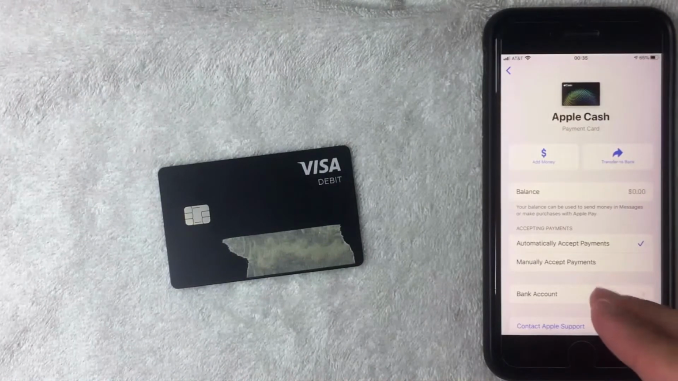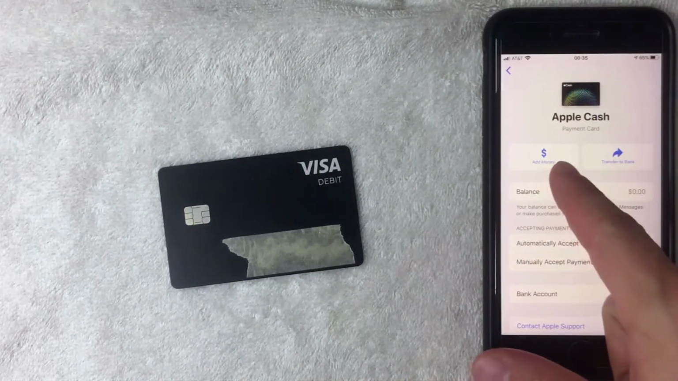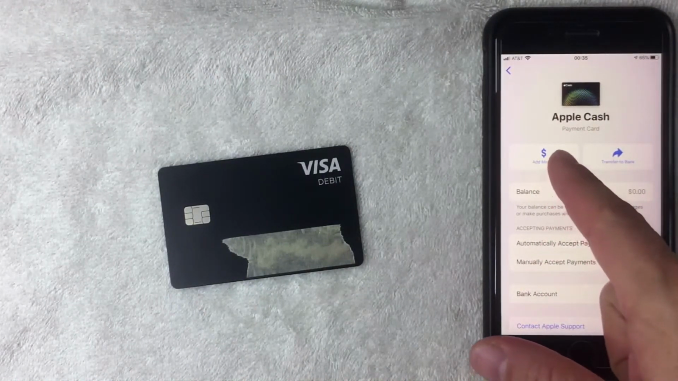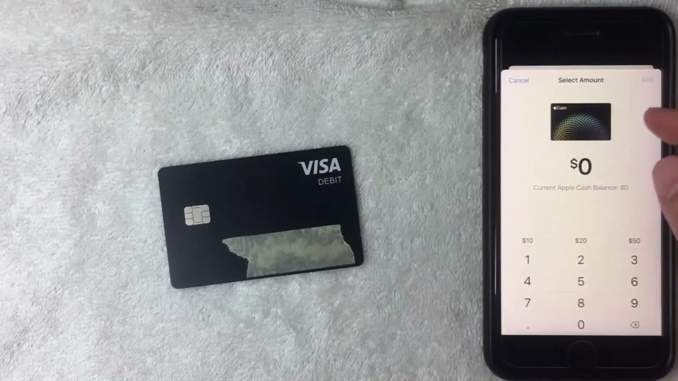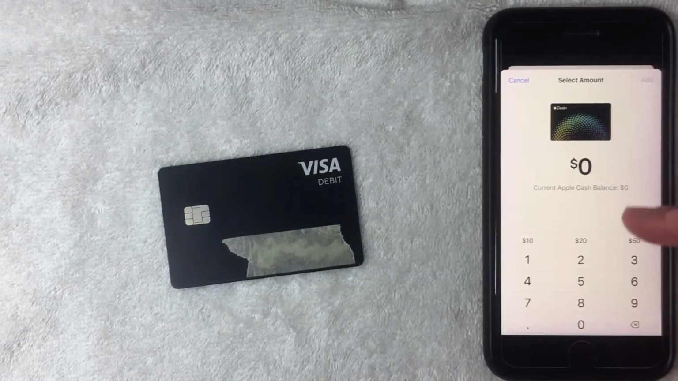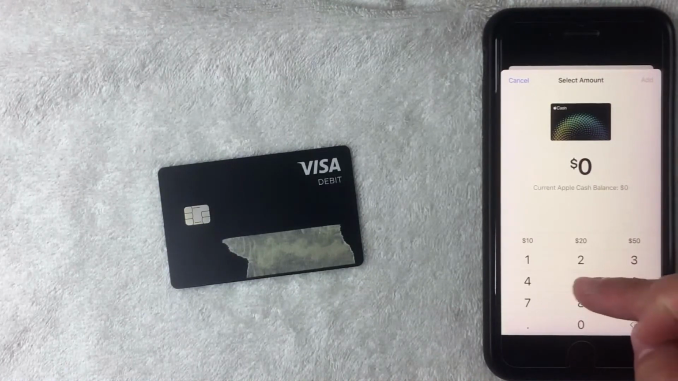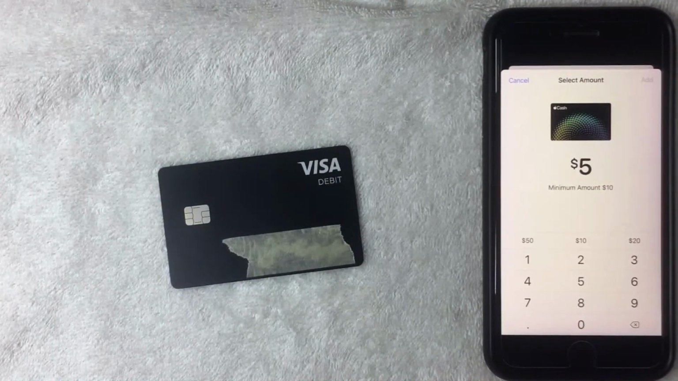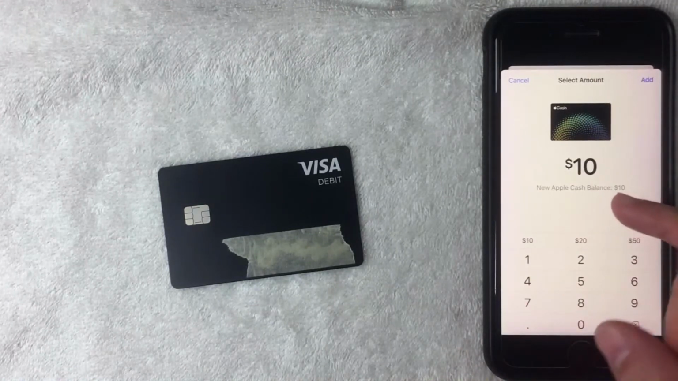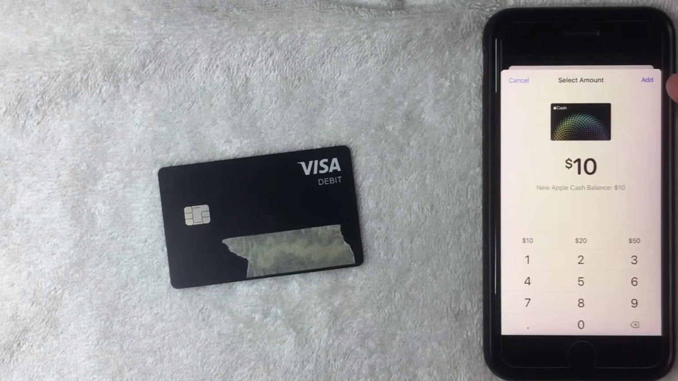All right, next, when you're in this screen, what you can do is click on Add Money here, this little dollar icon. I'm going to click there now. Once you've done that, you can go ahead and choose how much you would like to add into your Apple Cash amount. So I'm just going to add $5, so I'm going to click 5. Oh, actually, it looks like the minimum amount is $10, so let me go ahead and change that to 10. All right, I went ahead and clicked there. Next, you want to click on this button here on the top right called Add. I'm going to click there now.